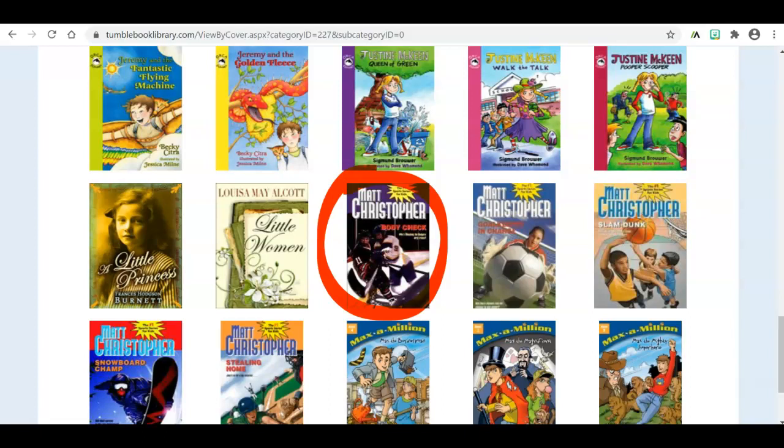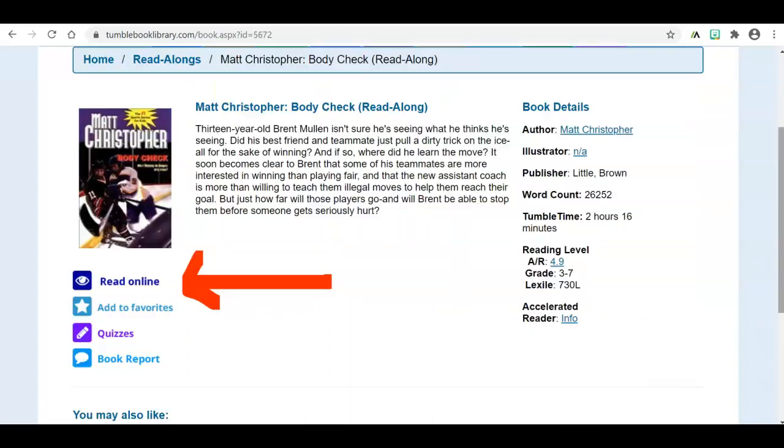There are so many great books here. So one of the series that is here is books by Matt Christopher. Matt Christopher is a sports writer, and he writes really good books for your age group. So I chose Matt Christopher Body Check, and it is about hockey. So I'm going to click on that.